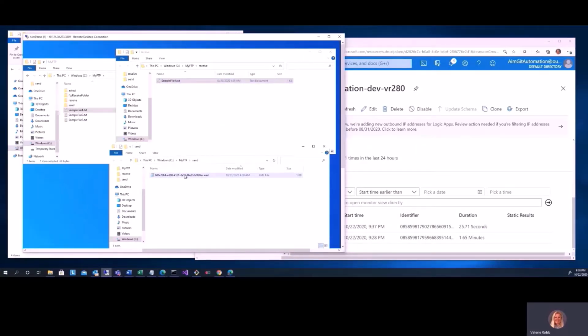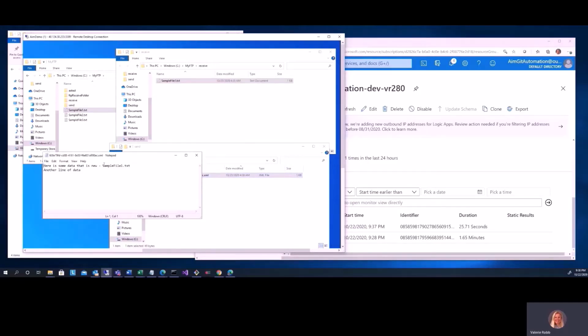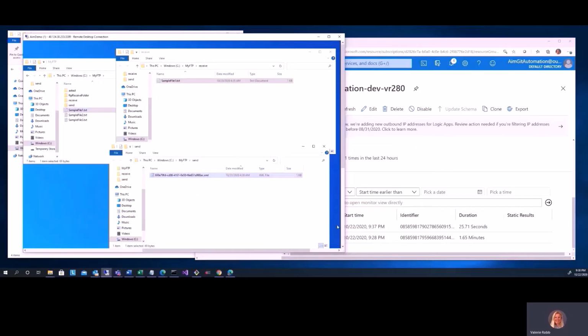Over on the FTP server, I can take a look at the file that got created, and it's just a copy of the same file that I had put into the receive folder.